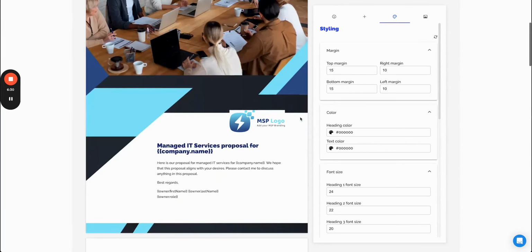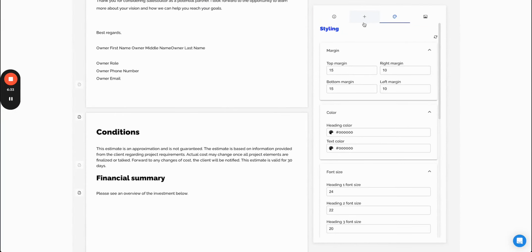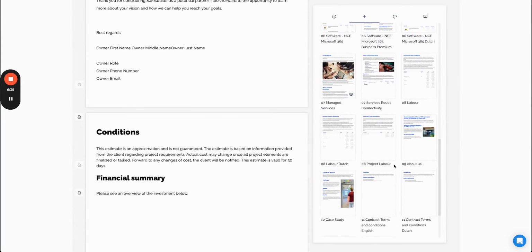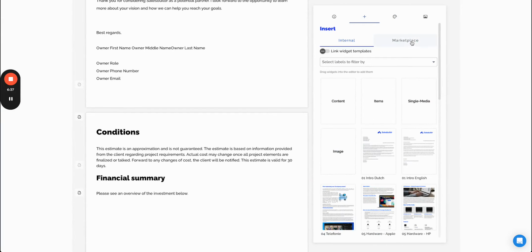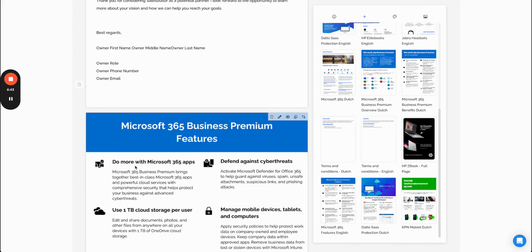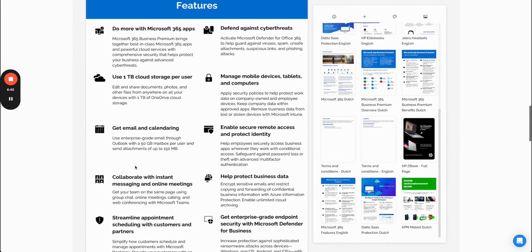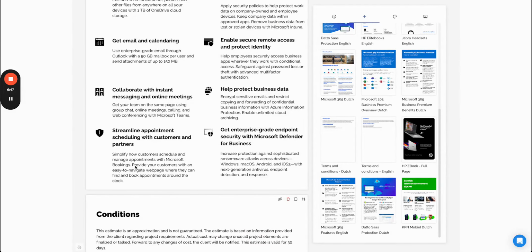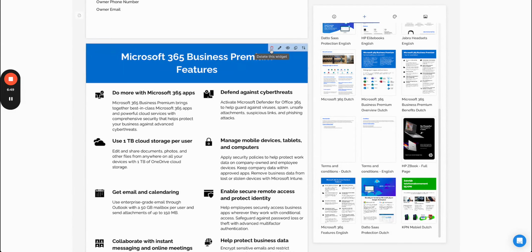So, templates over here. And again, it's just as easy as dragging and dropping items into your proposal, right? So if I want to add a leaflet with Microsoft Business Premium features, that's it. It's drag and drop. And then it's part of your proposal template.